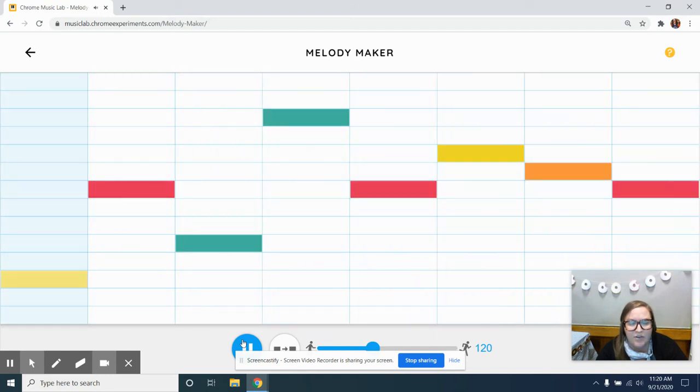Just like everything else in Chrome Music Lab, it automatically repeats itself. You could keep it on while you edit it, or you could pause it, so that way there's no sound going on and you could edit it yourself. Now, if you've already played with the Song Maker, then you know that you could have multiple sounds at the same time. The Melody Maker is different. You can only have one at a time. So if I want to move it, it erases what I had previously, if that makes sense.